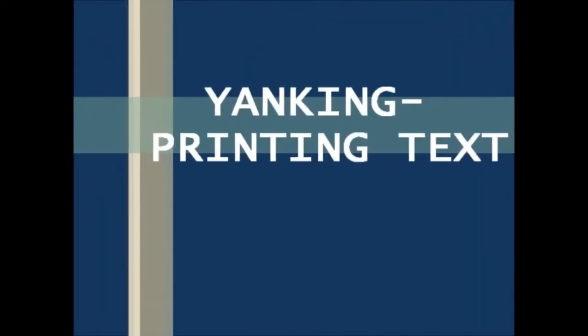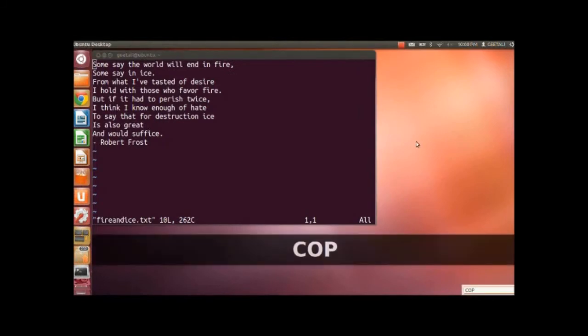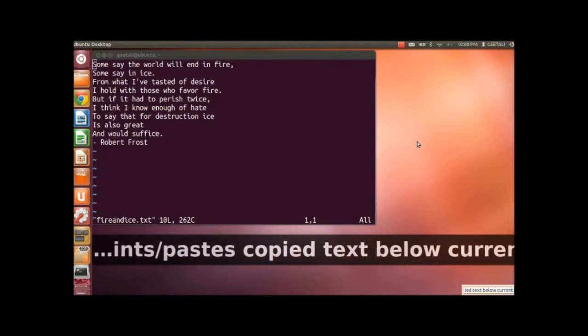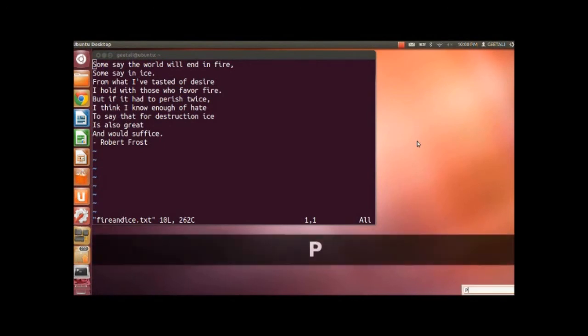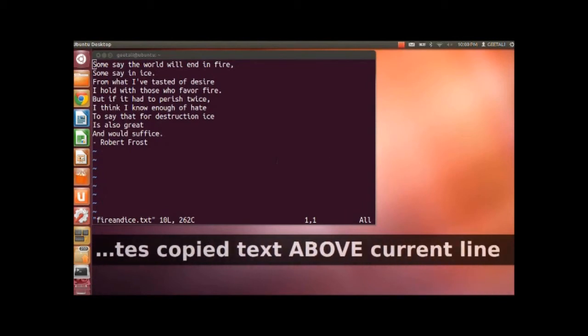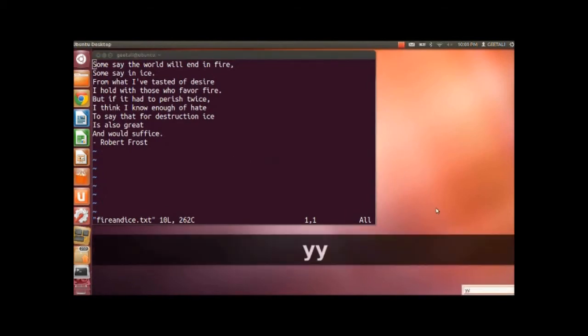Yanking or copying text. Copy pasting text. y yanks or copies the text. p prints or pastes the copied text. Capital P pastes the copied text above the current line. yy yanks the current line.